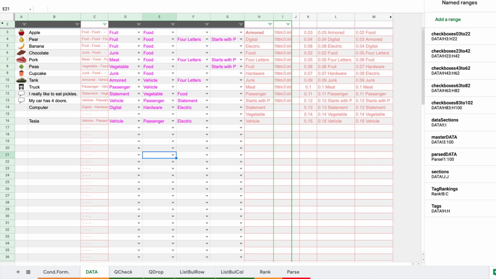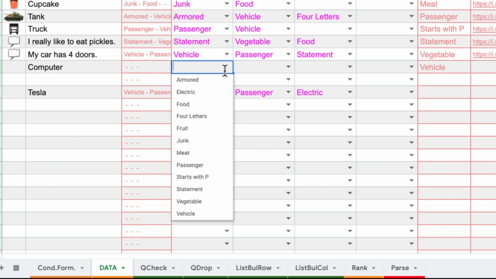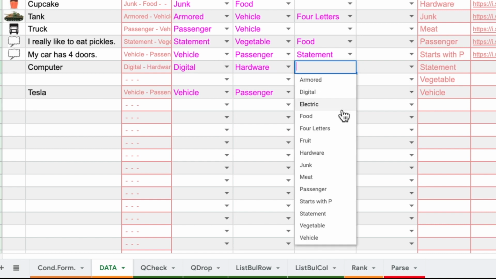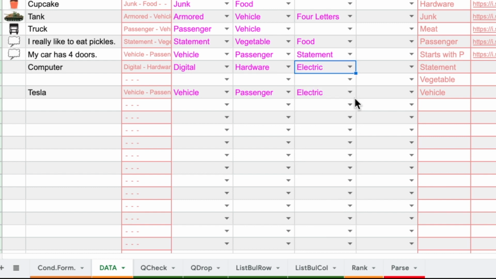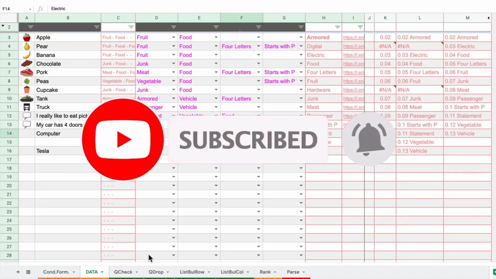So first thing I'm going to do is show you how you can add an item. I can add something like computer. Okay, so I type it in there. Now, every time I add a tag, it actually adds itself to this drop down here. So computer, I'll say it's digital because it's a digital device. I can say it is, I don't know, hardware. And let me give it something. Let me check the tags that I already have. It's electric.